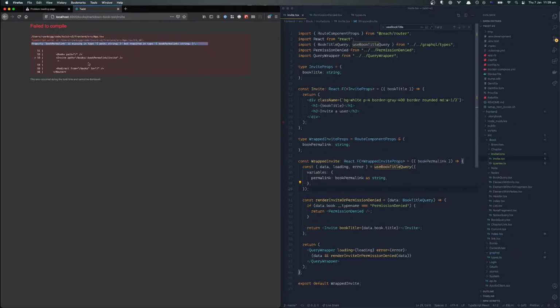Now, this is saying book permalink is not used. What did I do wrong here? That's interesting. Book permalink is missing in type. Oh, because I think wrap component props needs to wrap wrapped invite props. Yeah, it's actually two type arguments like that.